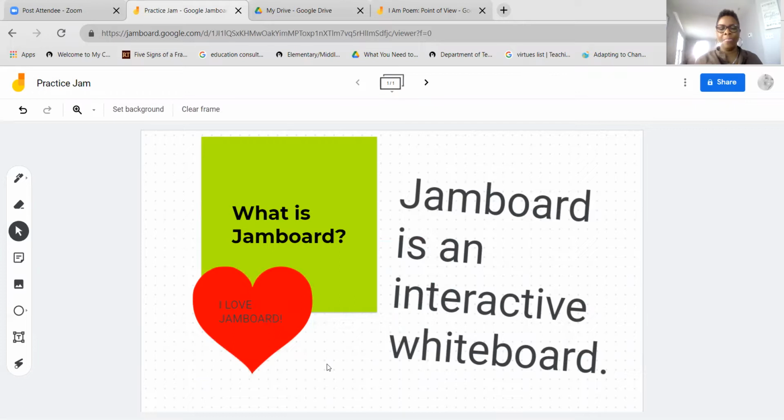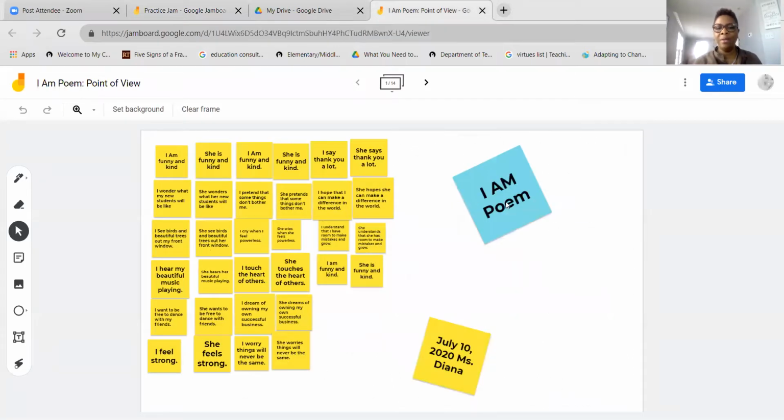I love Jamboard. And that's a basic tutorial of Jamboard, okay? There are so many things that you can do with Jamboard. Just really scratching the surface with this. Also, here's one jam that I made. Let's see if you guys can see. Hopefully you can see. Yep, you can see that.